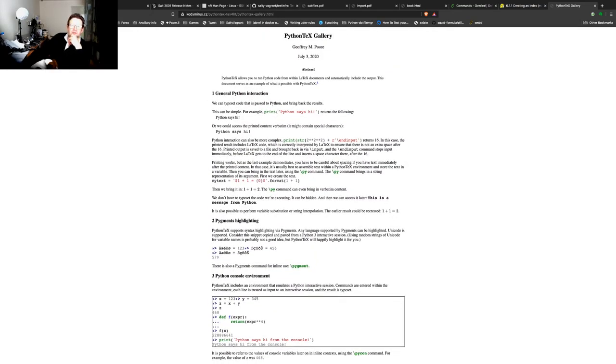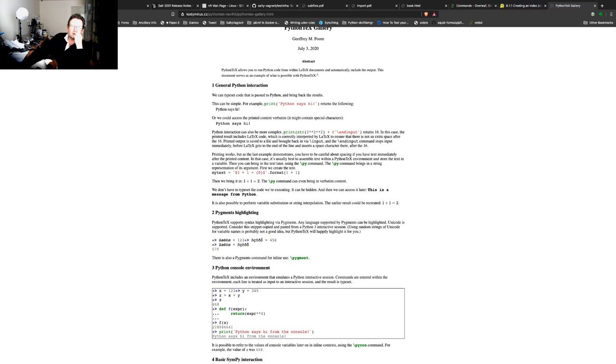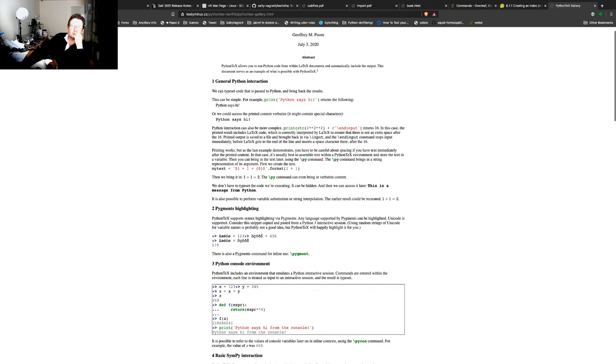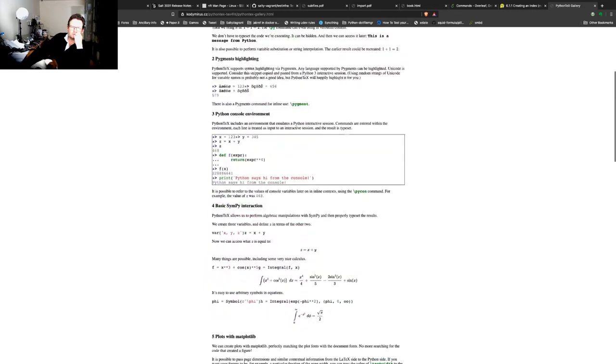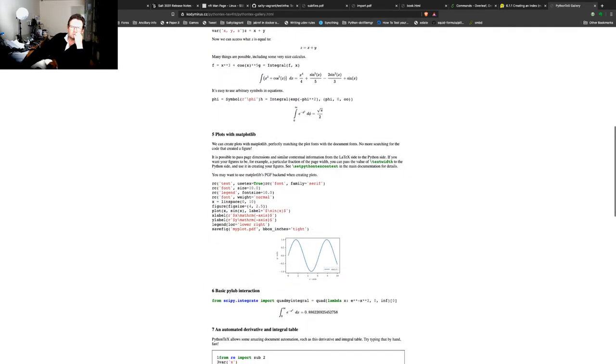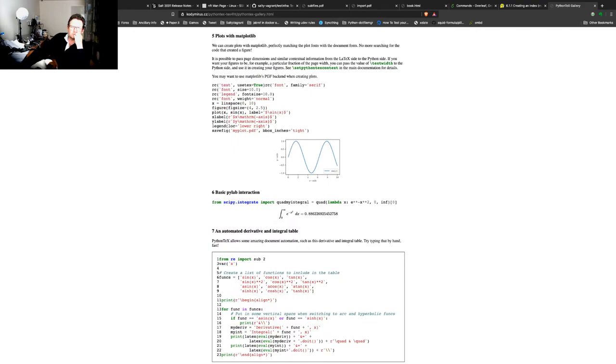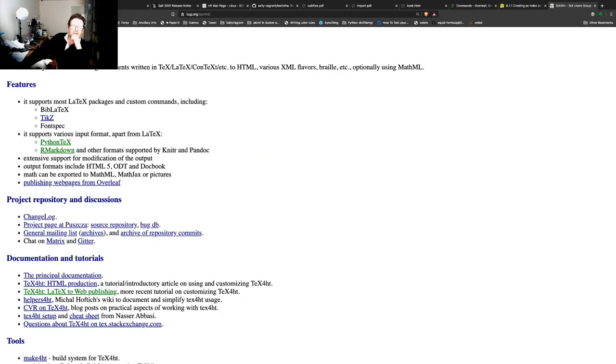Okay, so I assume it's not very clear. This is a special package. I mean, obviously you've got the py command. Not very well written, but I assume PythonTeX is some sort of package. Oh, it's something to think about.